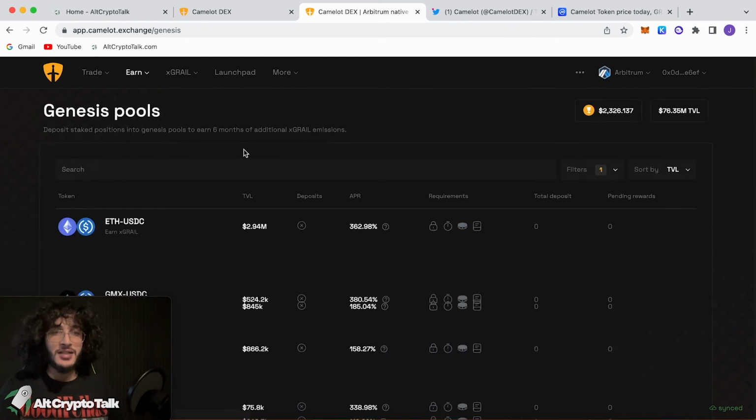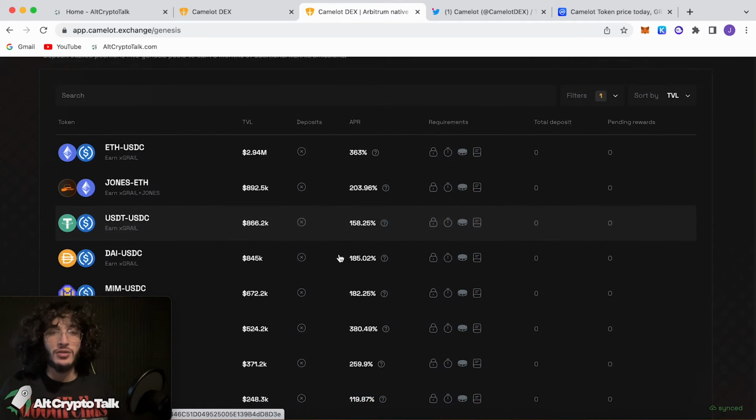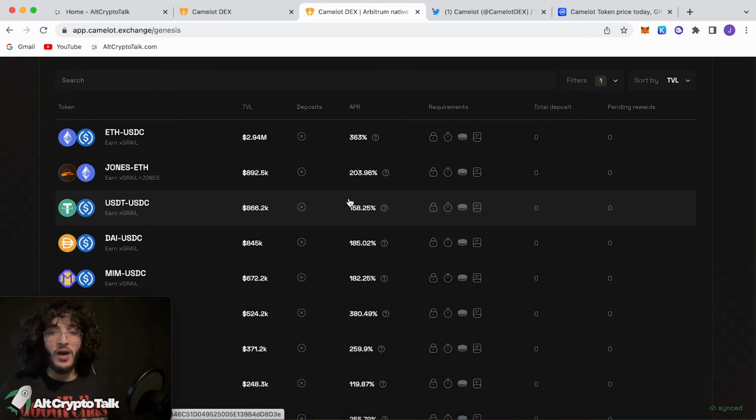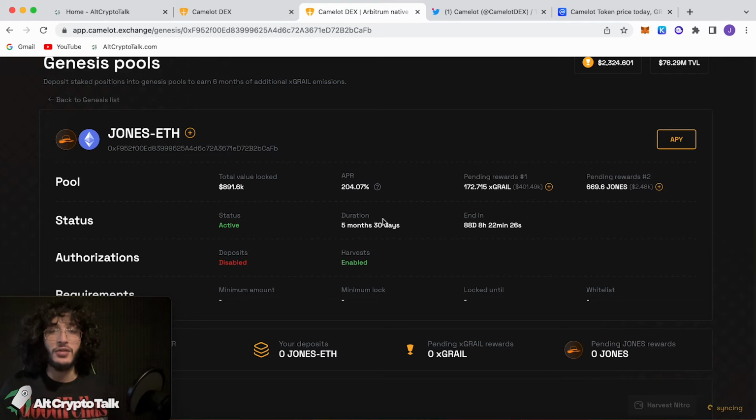If we head over to Genesis pools, you would have to lock up your tokens for 6 months, and you would earn X Grail tokens just by adding liquidity of either ETH, USDC, or any of the chosen pools below. As we can see, they offer higher APRs, but this comes with higher risk. If we were to choose Jones with ETH, for example, we can see that there's a duration of 5 months and 30 days left. So, for example, 88 days left. So, as you can see, it's distributing a lot of rewards.